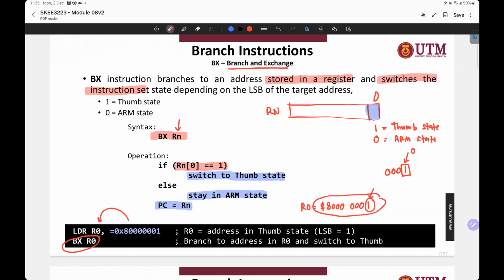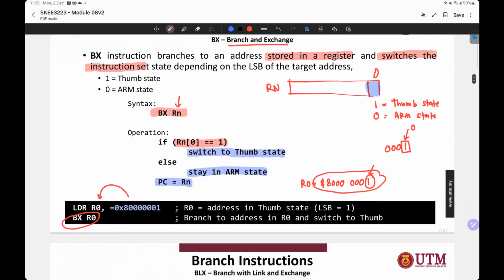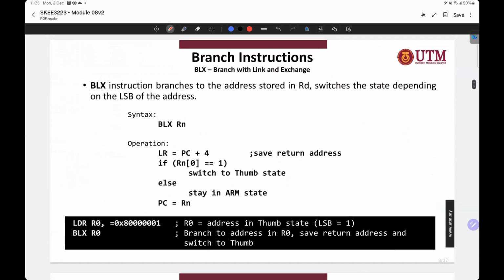Okay, that is for the BX instruction. Then we have the BLX instruction. BLX stands for branch with link and exchange. So what happens inside the BLX? It will branch to the address stored in Rd, similar to the BX instruction, and then it will switch the state depending on the LSB of the address.